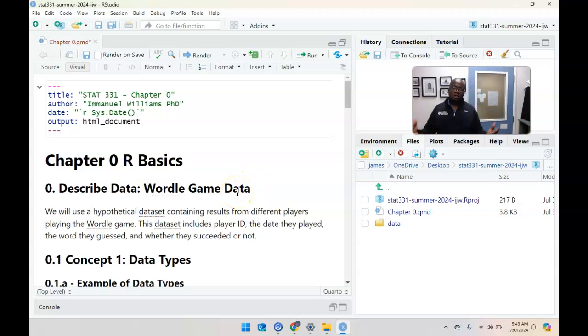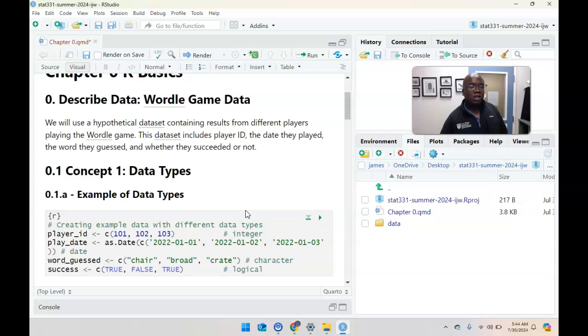And so let's just talk about data, the Wordle game. Raise your hand if you play Wordle. I play Wordle. We're going to use a hypothetical data set regarding Wordle where we have various information about the data. Okay, so with that being said, there are different types of data that can be stored within R. This is a few of them. There's more of them, but I'm highlighting the main ones.